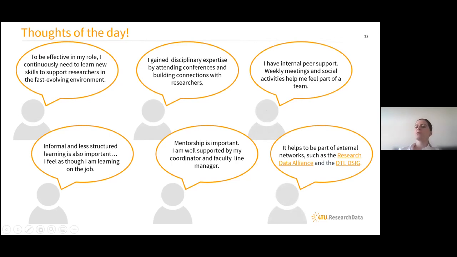And the data stewards are also part of external networks. So again, the importance of the 4T research data community to keep them in touch with one another, but also they're members of the Research Data Alliance. And there's also the Dutch Tech Center for Life Sciences Data Stewardship Interest Group. So I think the importance of having some external influence can help them learn new skills and become experienced data stewards.